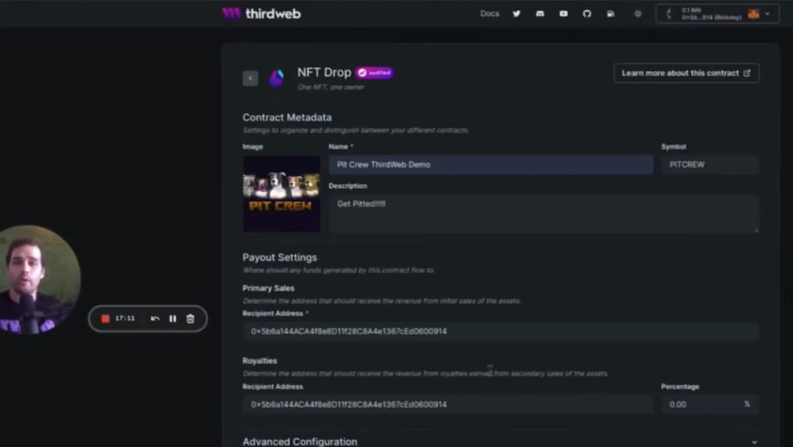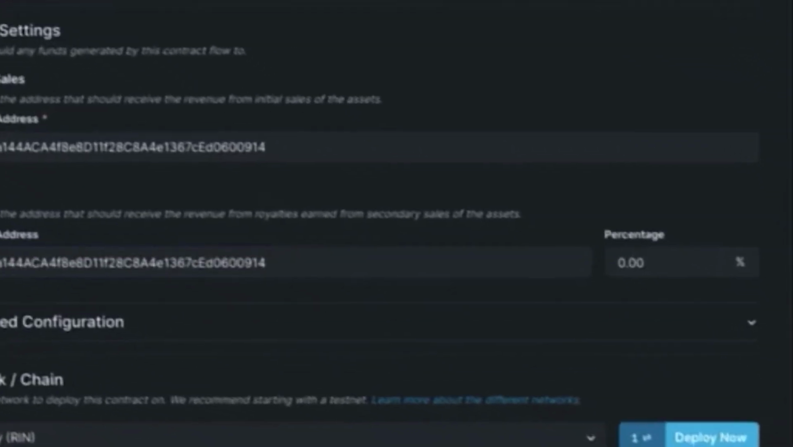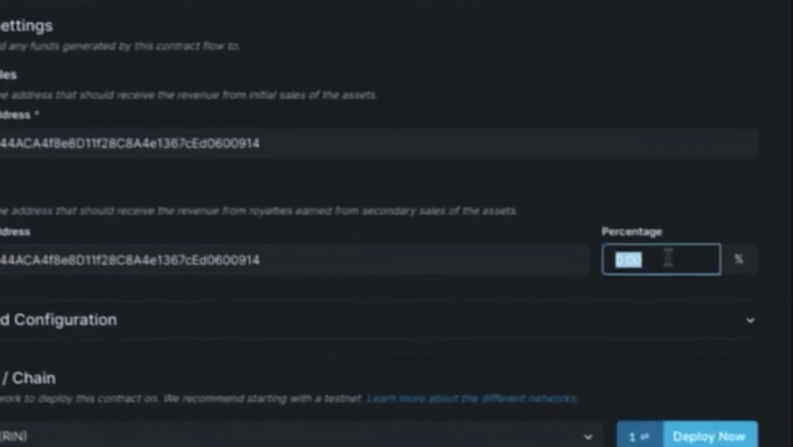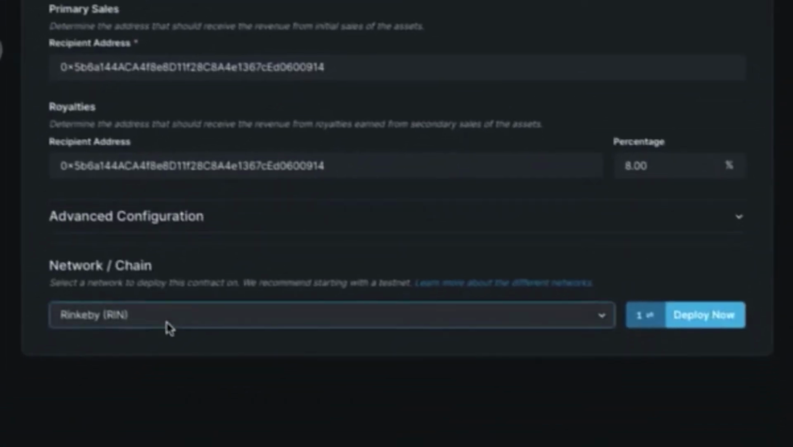Next, you can specify which wallet gets the proceeds from the mint. Automatically, by default, it'll be the wallet that you connected to ThirdWeb. You can also designate which wallet will receive royalties on any secondary sales of these NFTs. So for example, if you want an 8% royalty, just type in 8% here. Oops, 800, boom. And for now, we're just going to stay on this Rinkeby network, that's the test network here in Ethereum. So we'll click deploy now.